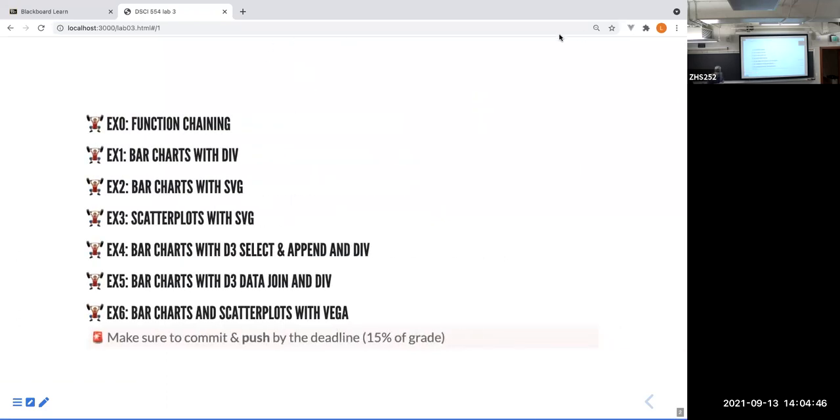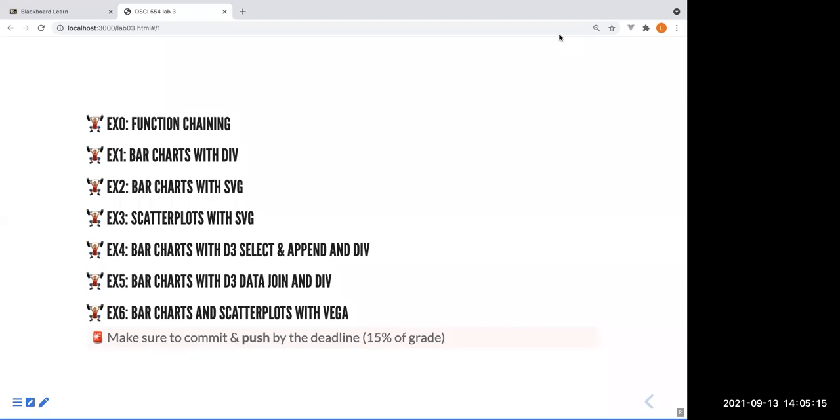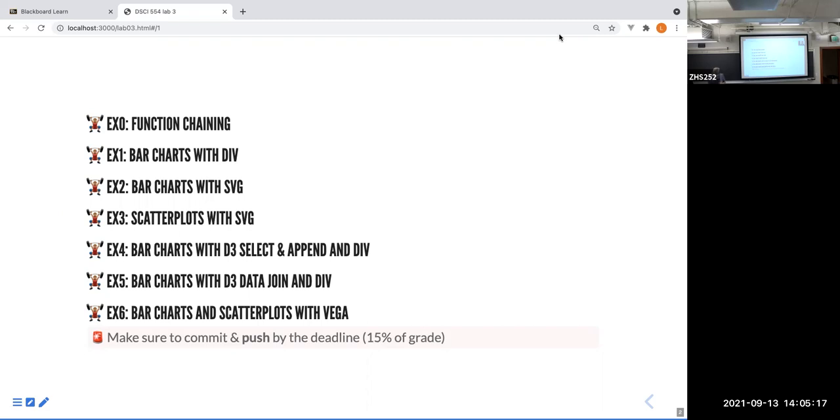Right. So there are six exercises, and we're going to simply play around with basic HTML and SVG to create some basic plots. Later on, we'll play with the selection, append, and data join with divs. We're not going to get into the data join with SVG. And finally, there are a few plots with vector. So I'll try to go on this for the first hour.